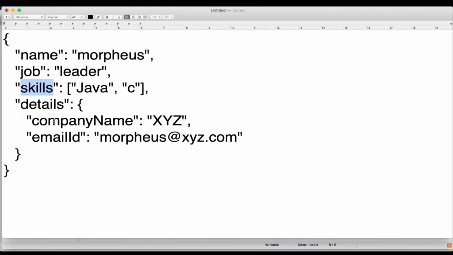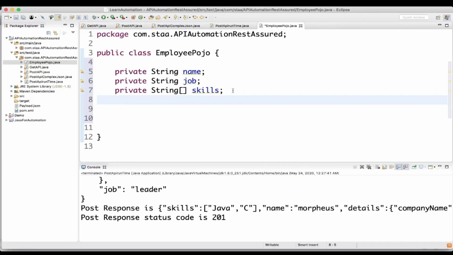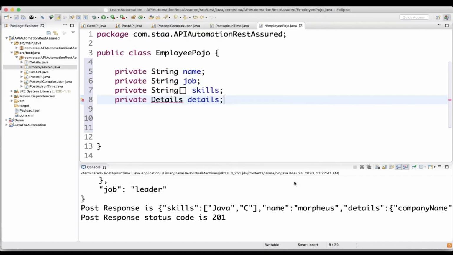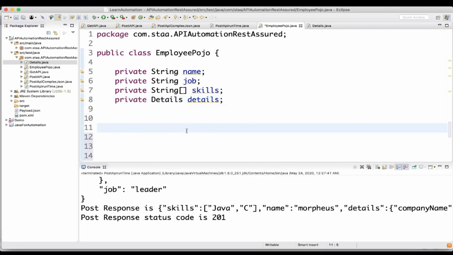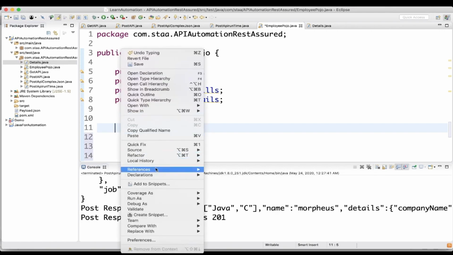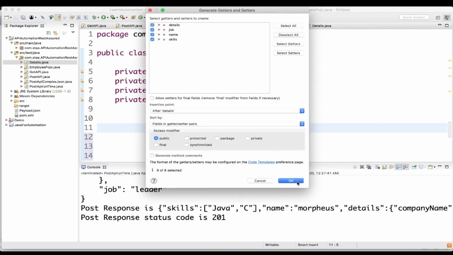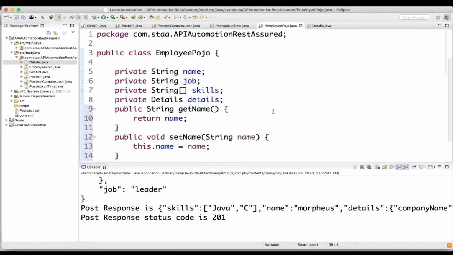Then we have another object, so details. We need to create a separate class for this. So what we'll do, again private Details, so the return type will be this class and we'll name it details. It will ask you to create a class, so let's create a class for that. We'll go there and do the changes. For now, you need to create getter and setter methods for all these things. Just right click and go to source and click generate getters and setters. Select all. So for all, you are going to create getter and setter methods, and they got created for all these things.